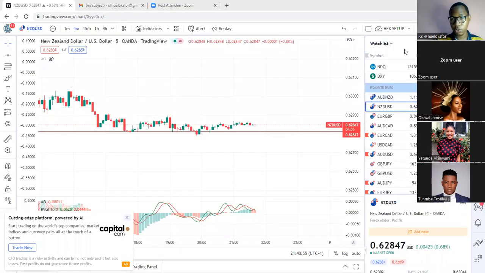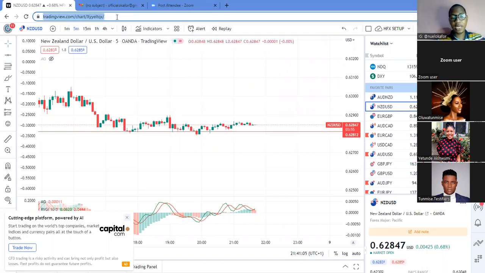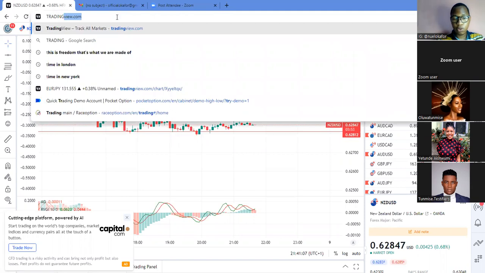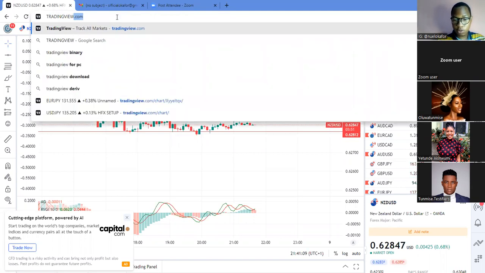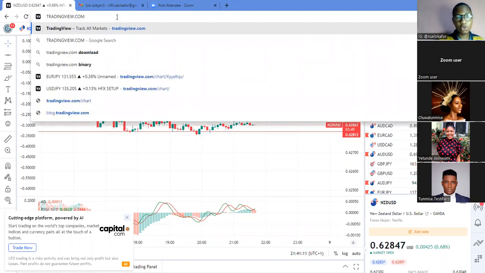First of all, what is TradingView? TradingView is a platform where you can go on and analyze the current markets. Okay, that is literally what TradingView is. How do you access it? Very simple. You just go and type tradingview.com, right? That's all you need. Once you type in tradingview.com, instantly you click on it, you would come to the TradingView website.